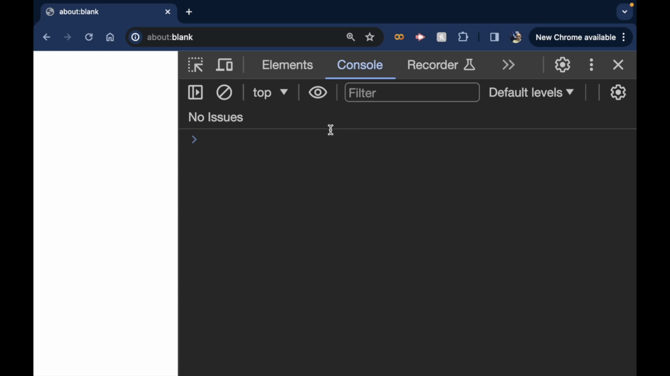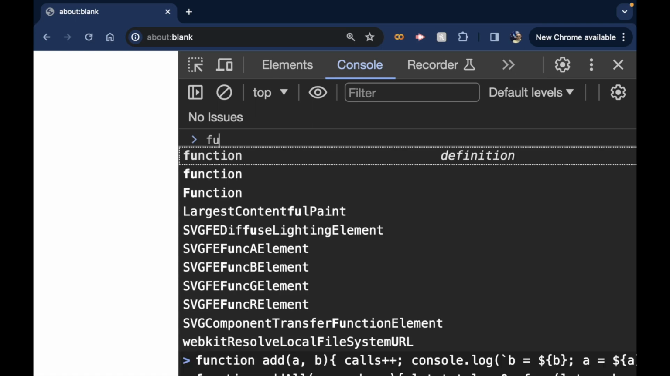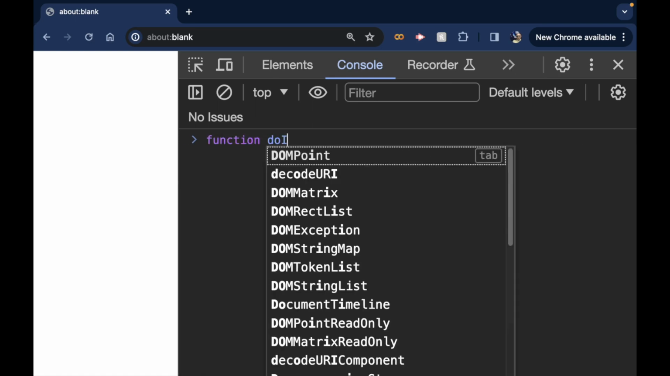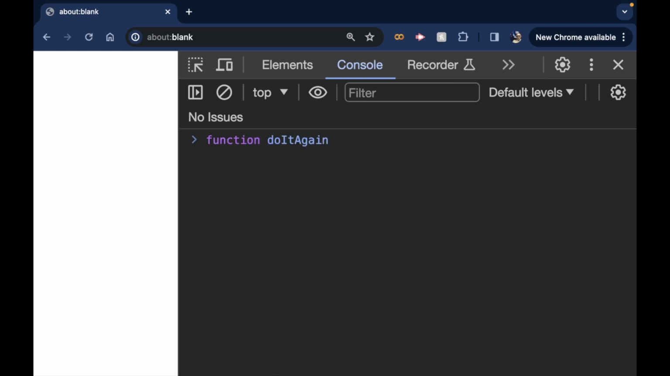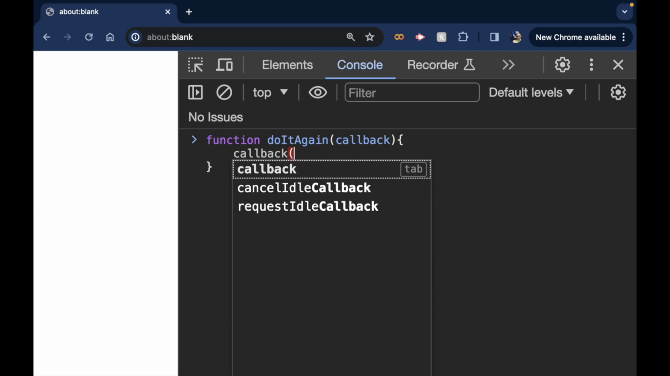So let's illustrate this by creating up a new function here, and we'll say a function called do it again. Okay, and it'll take some callback. And again, you don't have to call this callback again. You can just call it whatever you'd like. But it's nice to call it callback. So here you would say callback.